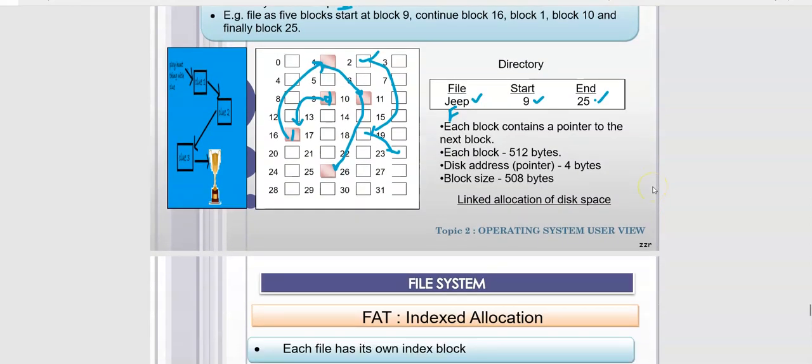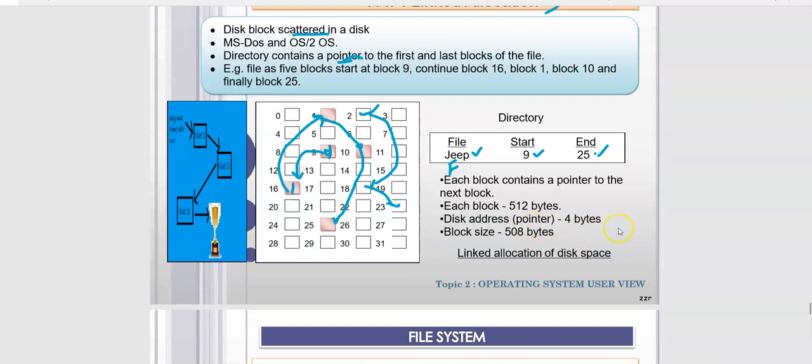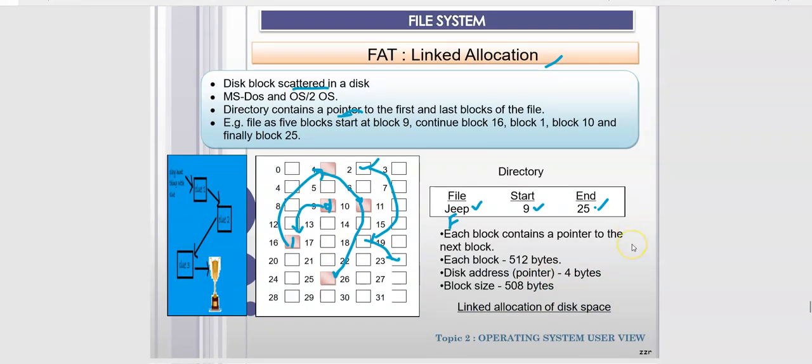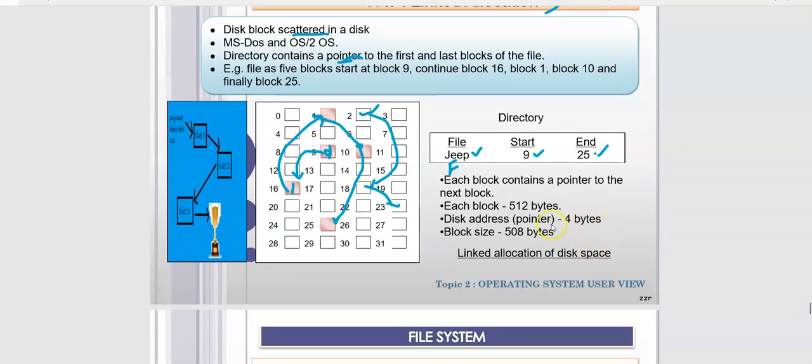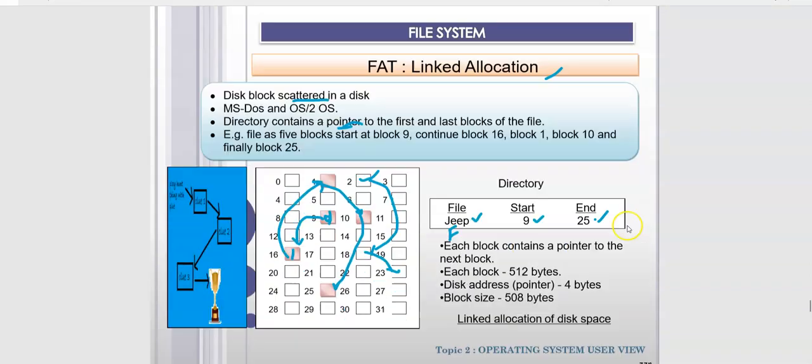Okay, sekejap sebelum kita masuk index, apa lagi yang ada dekat sini? Okay, each block contains a pointer to the next block. Okay, of course, saya dah cerita tadi. Cumanya kat sini, dia agak makan space sedikit. Contohnya, let's say each block ni ada 512 bytes. Daripada 512 bytes tu, 4 bytes tu diperlukan untuk allocate the pointer saja. So, kita dah rugi 4 bytes kat sini. So, block size dia jadi 508 bytes. So, that's the only disadvantage of link allocation.